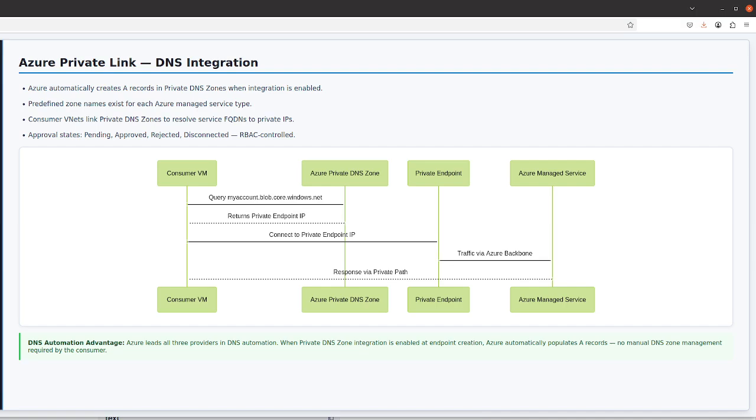The consumer virtual machine then connects to the service using this private IP, and the connection flows through the private endpoint's network interface to Azure's backbone and then to the storage service.